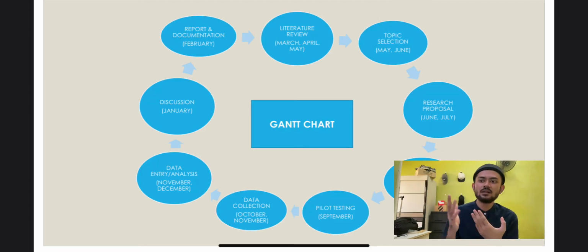And lastly, as you can see from the slide, this Gantt chart for the research from March to February.